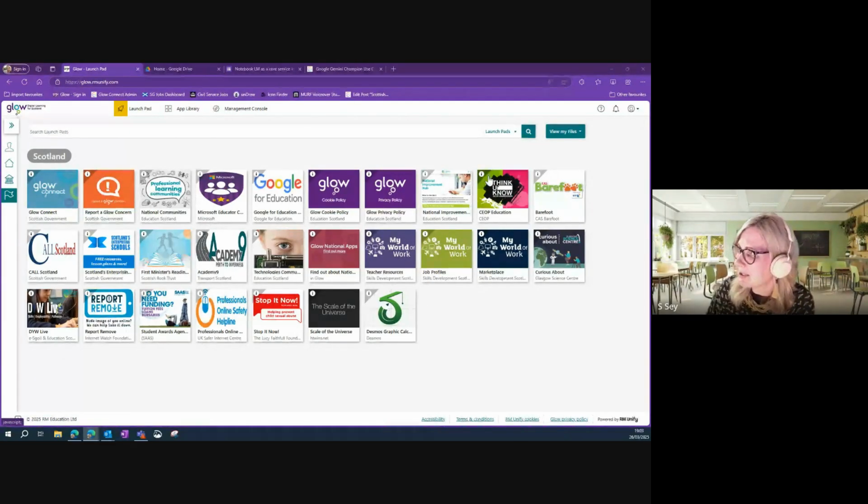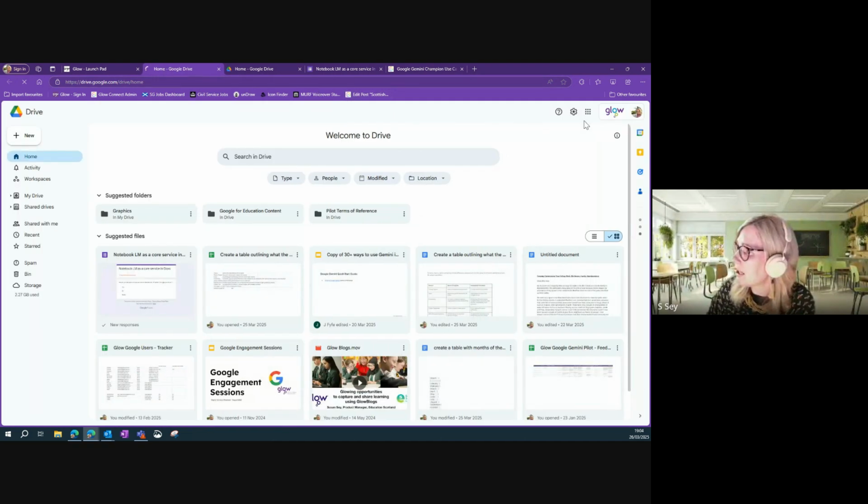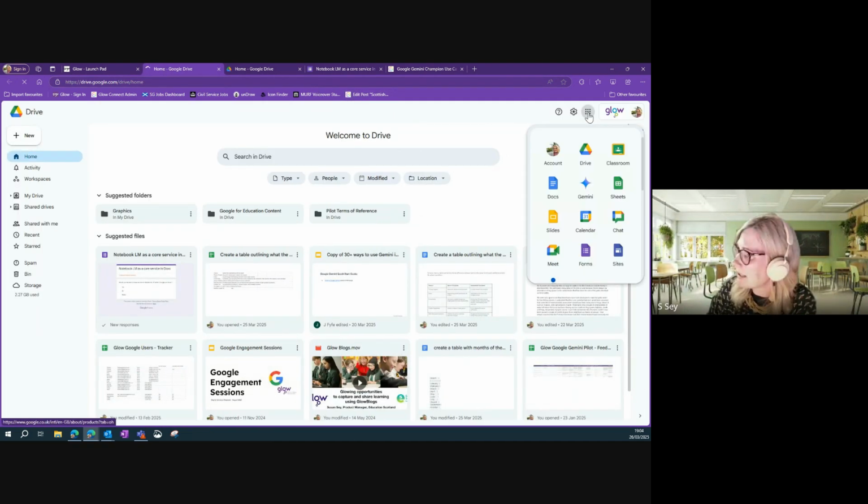Brilliant. So once you're logged into Glow, top right-hand side, View My Files, drop-down menu, Google Drive. This means you don't need to add any tiles from the app library. It'll just take you straight into Google Drive. App Launcher at the top right-hand side, Gemini on the second row from the top. Easy peasy. Any questions? All good? All good, thanks, Susan. All good, perfect.